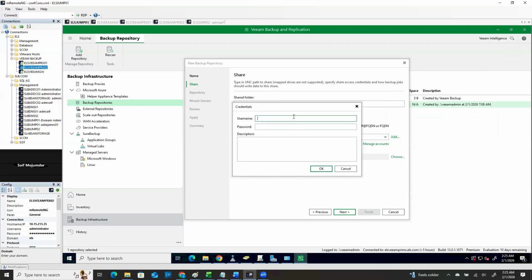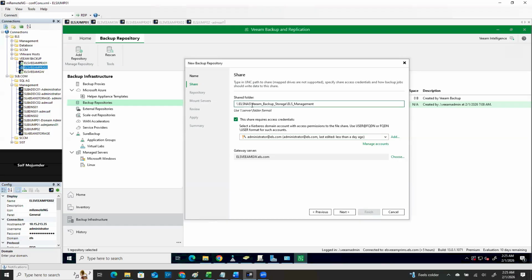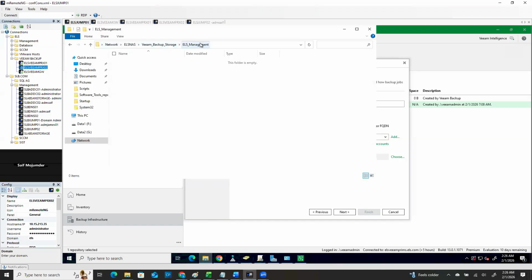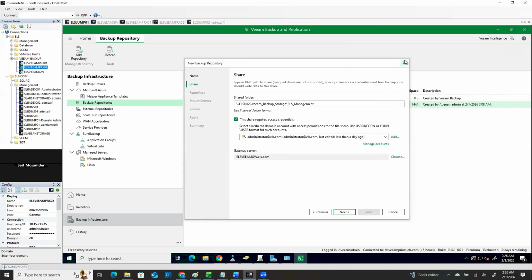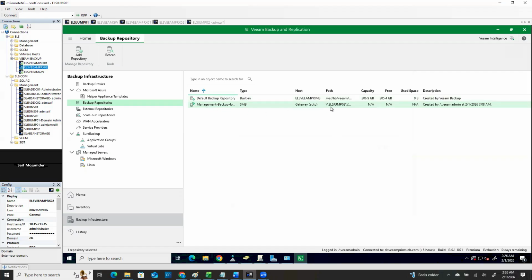Add administrator at els.com, password. Okay, I don't know why it wasn't able to. I'm able to browse it, right? Anyway, this is the way you can add the SMB share, but I don't know why my SAN SMB is not working, so I can show you guys later on. But anyway, at least one storage I am able to add here, right?